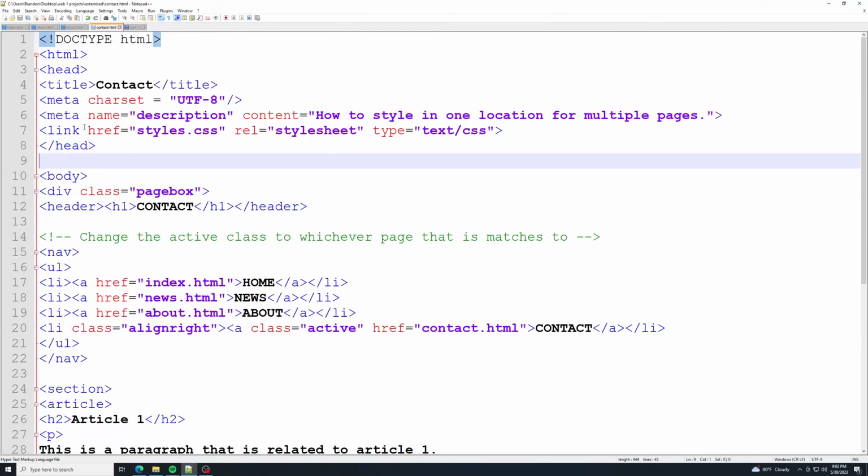Okay, well, we already did the link href styles.css. We already added that on there, and that's on all of the pages.